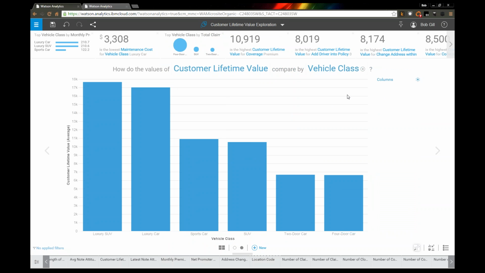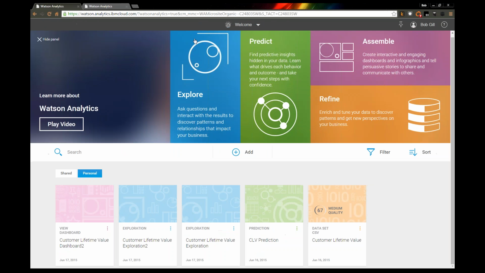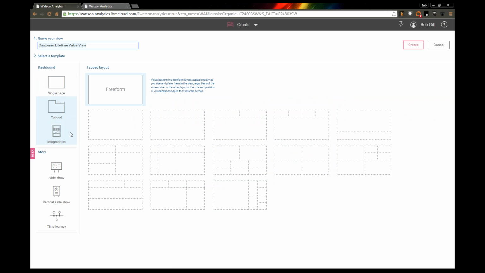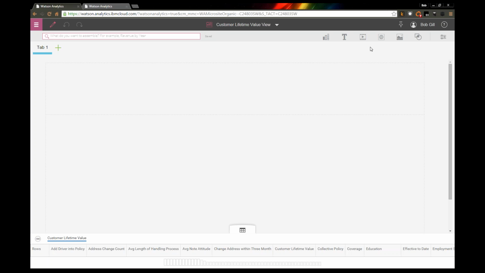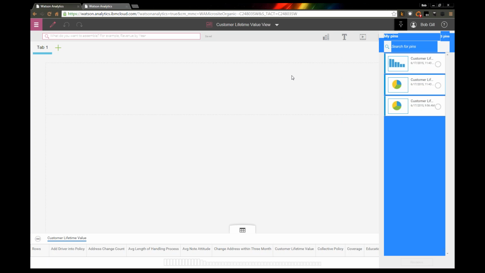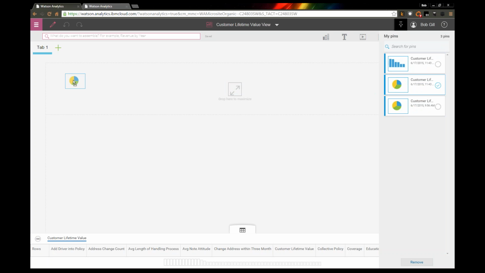I can change them as I need to, but I can also put them together into dashboards. So let's put together a quick dashboard with some time that we have here, just to show you what that looks like. So go back to my main page here, same data set. Now I'm going to assemble something. I'm going to assemble a simple dashboard with 2 pieces. So I'm going to look at my pins. I'm going to take one, put one on the top, and I'll put one on the bottom.